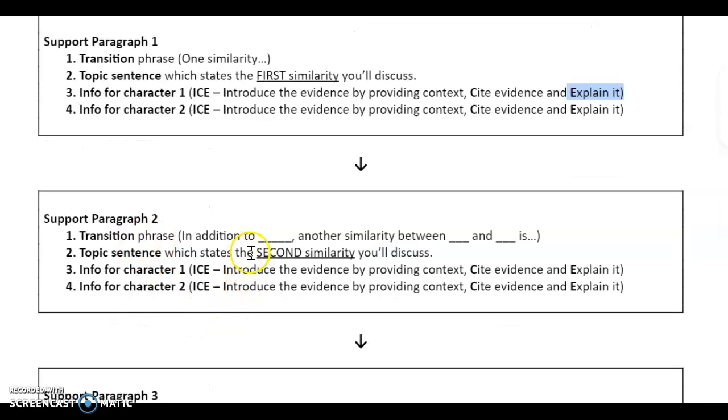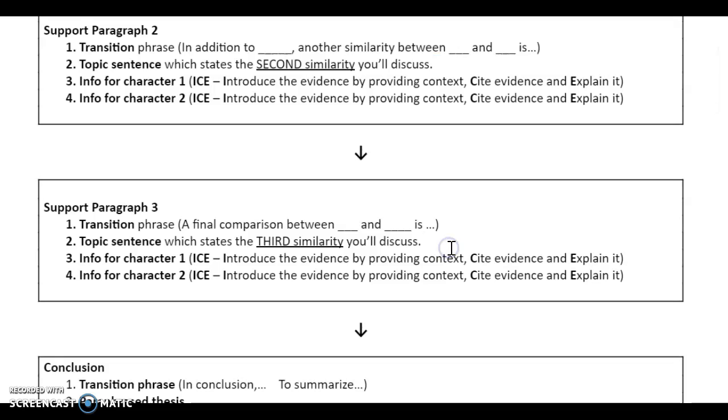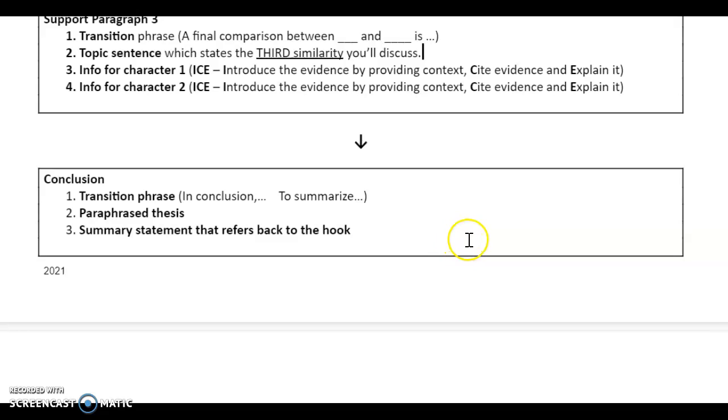The second body paragraph will be the second similarity you listed in the thesis. The third body paragraph, the third similarity you listed in the thesis. Your conclusion is a transitional phrase, like in conclusion or to summarize. You will paraphrase your thesis, so basically rewriting your thesis, but not using the exact same words. And then you will refer back to your hook. You want to tie it all together.